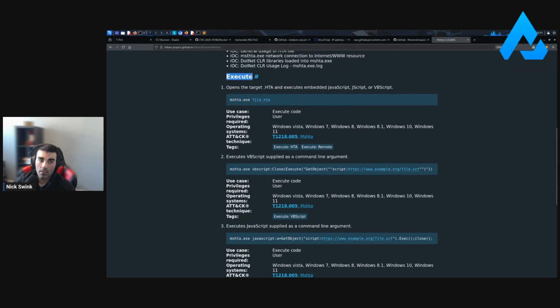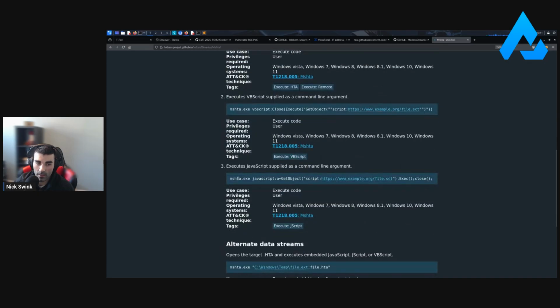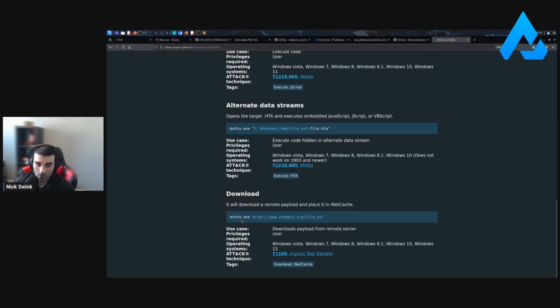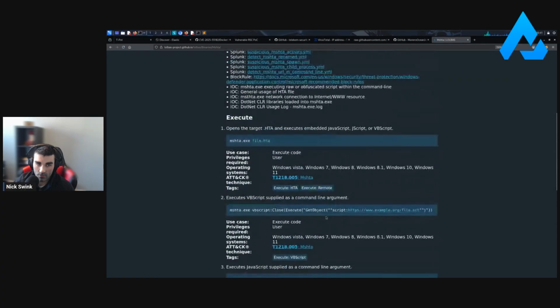So execution: you can execute a local HTA file with embedded JavaScript or VBScript to execute code. You can pull in remote files. You could execute inline VBScript, which is interesting, or inline JavaScript, and you can download files as well. But in this case, they were executing a remote HTA file.